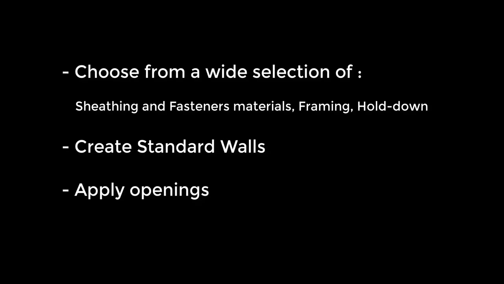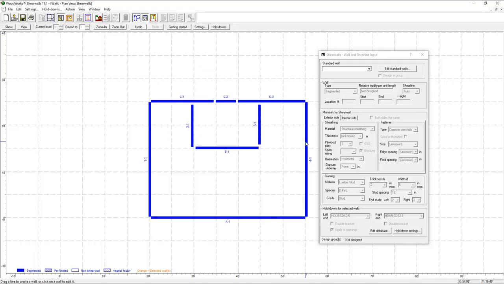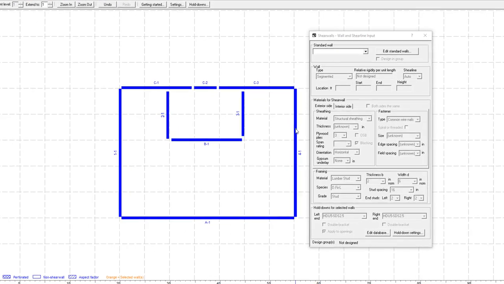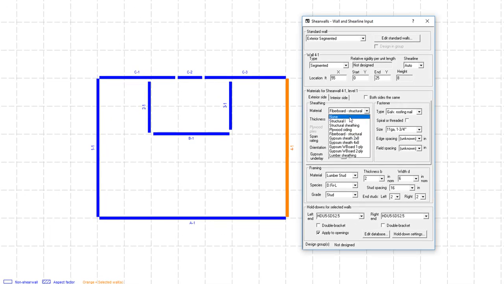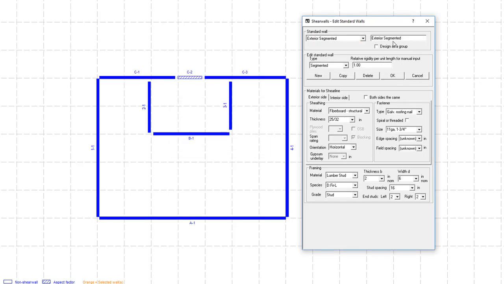When designing wall materials for sheathing, fasteners, framings, and hold-downs, multiple choices are offered in order to realistically design the structure, ranging from structural sheathing to gypsum wallboard, common nails to galvanized box nails. The wall properties combination choice is ultimately left to your judgment. It is even possible to edit your own standard walls and save them in the archives.